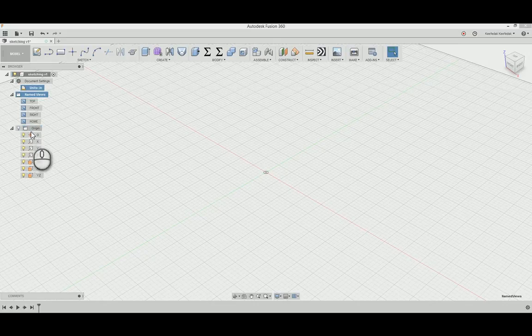Okay. You are not limited by these axes or by these planes. You can create an infinite number of planes and axes to draw upon, and that's how you make complicated things. So I'm just going to close these up. We have nothing, no sketches, nothing yet, so that's going to come.